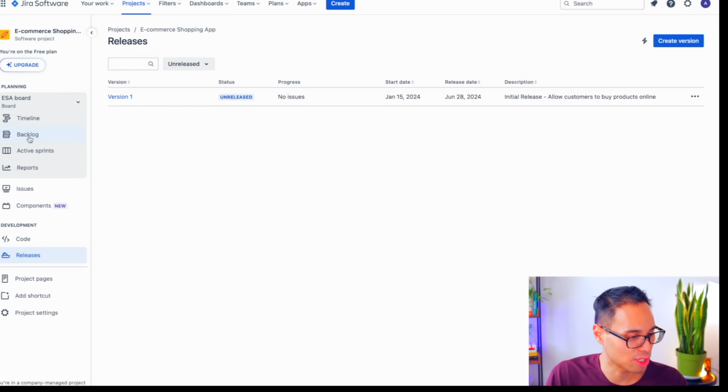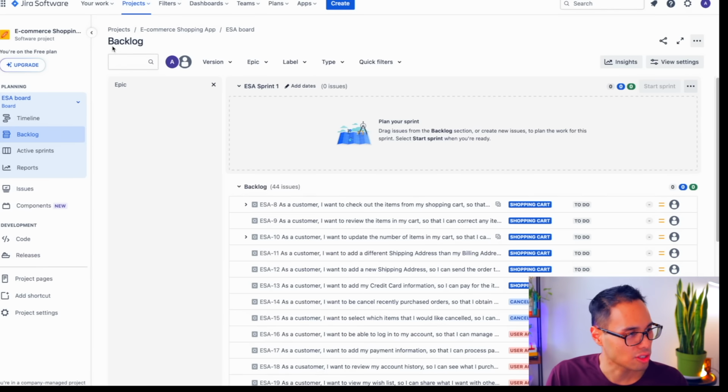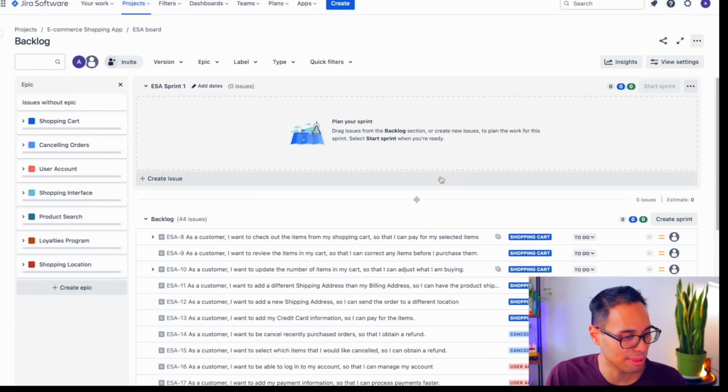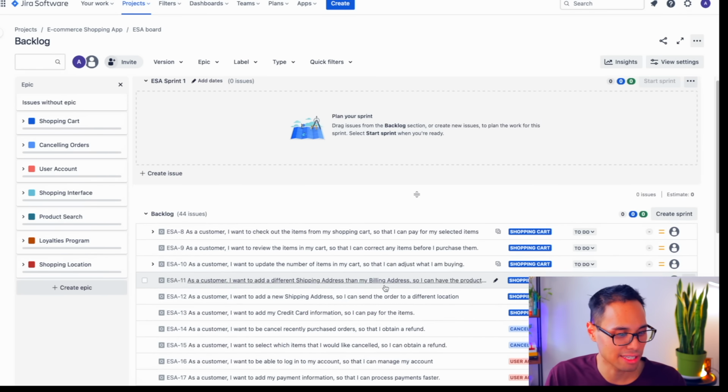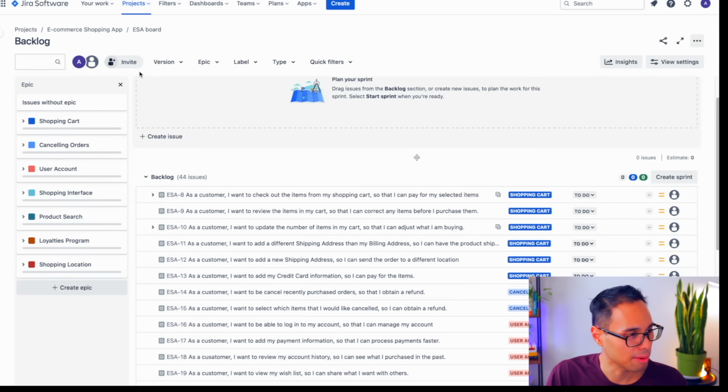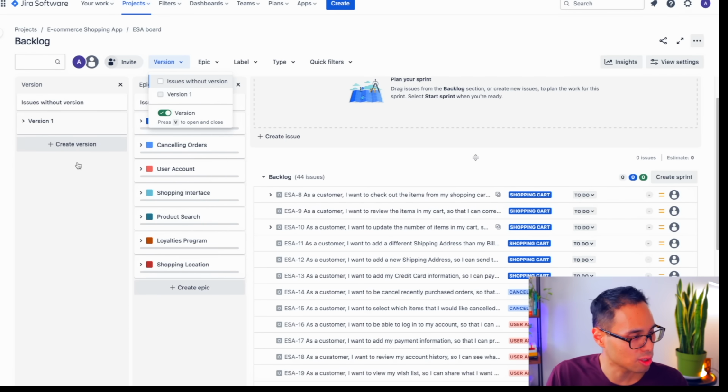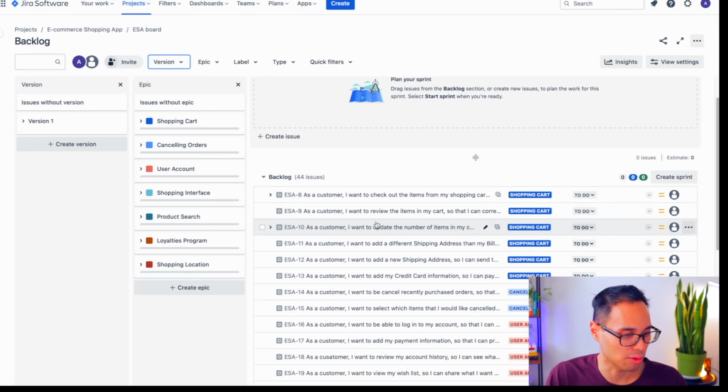Now let's go back to our backlog interface so we can see how versions can be linked to our issues, whether it's a user story, a task, or a bug. On the top bar menu right here, you'll see a drop-down menu for versions. Click on it and then select version. Similar to how our epics panel is, versions also have a separate panel. That way it's easier to access and see which issues are linked to the appropriate software release.